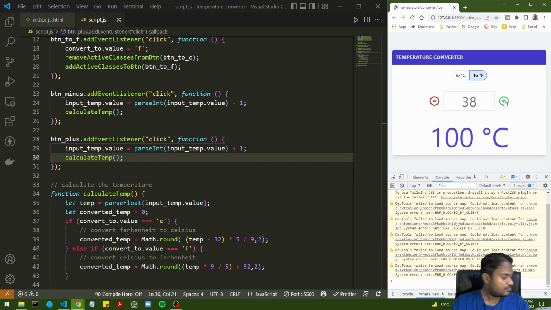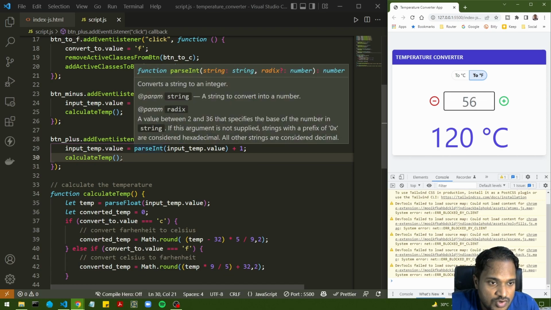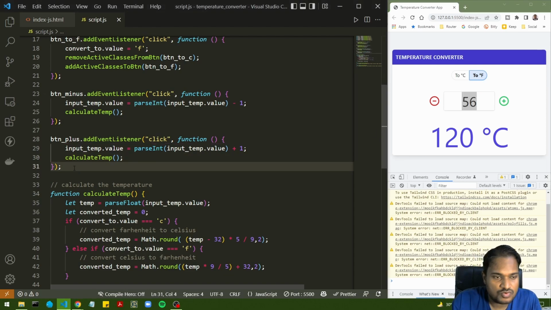Now there are a few problems. The first problem is whether I select to degree Celsius or to degree Fahrenheit, this value doesn't change. Okay, so this is one thing we have to change. Second thing, if I change this number directly, let's suppose 56, and if I press enter or do anything, nothing happens, right? So that is another thing we have to worry about. This is very easy to handle. So let's see how to handle that.